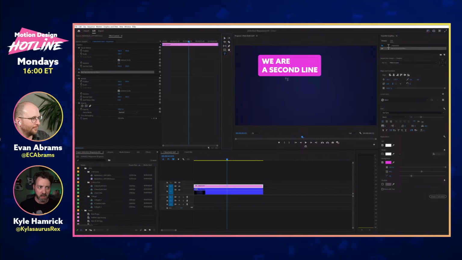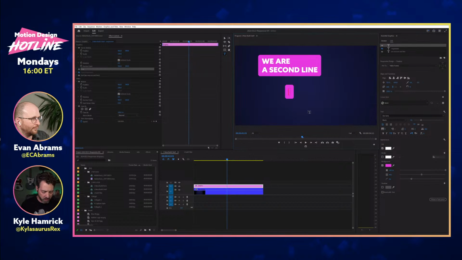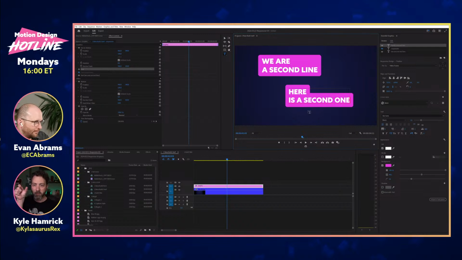You actually need to make a new text layer before it will do that. But here is a second one. And now it pays attention to the individual line length. So if that's what you want, that's how to find it.